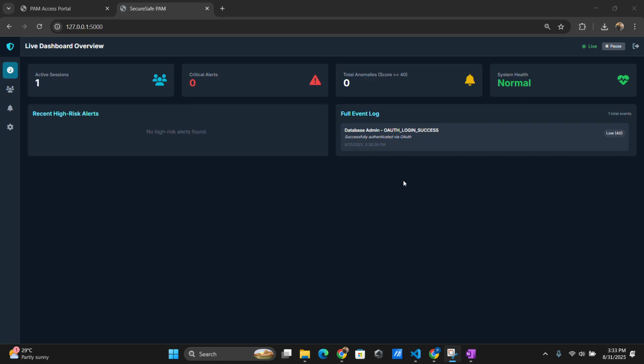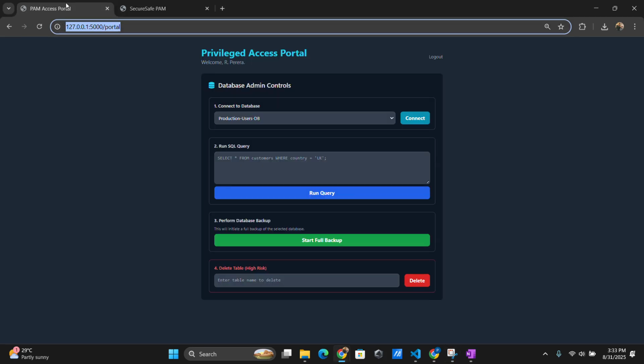Okay, now let's see the system in action. I will access the privileged portal where the administrator performs high-risk operations. Okay, we have navigated to the portal. Notice the interface has adapted based on my role as a database administrator. I see database-specific controls. A network engineer would see completely different options. That's role-based access control in action.